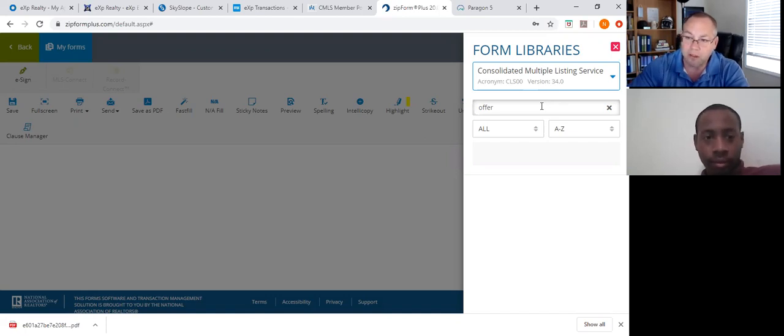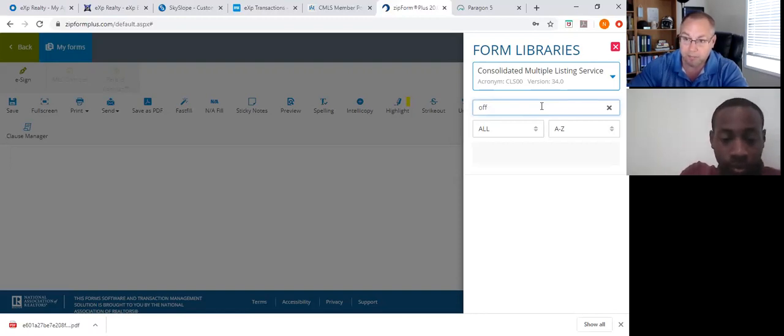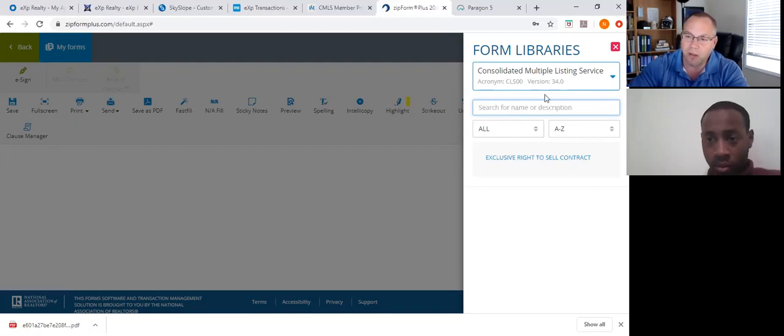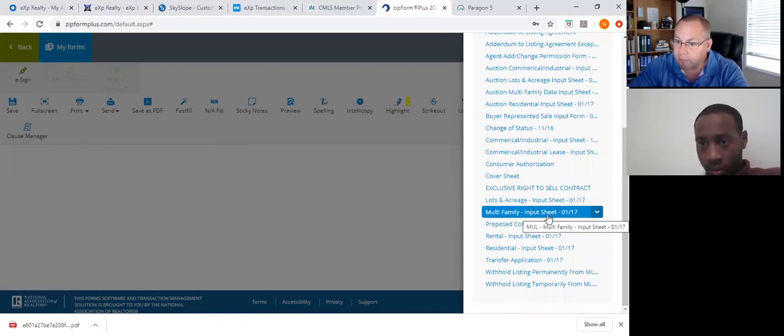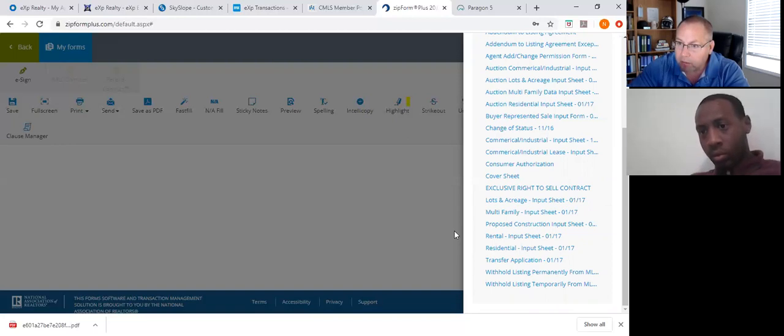Okay, and if offer doesn't pull up, then you can put contract, because it's probably going to read contract to sale. Okay, not that one. Okay, you know what? Just go ahead and go backwards, delete out contract. And let's just scroll down. They don't have that many documents. Let's see. I'm not seeing it right now. I know the MLS one usually, you know what?